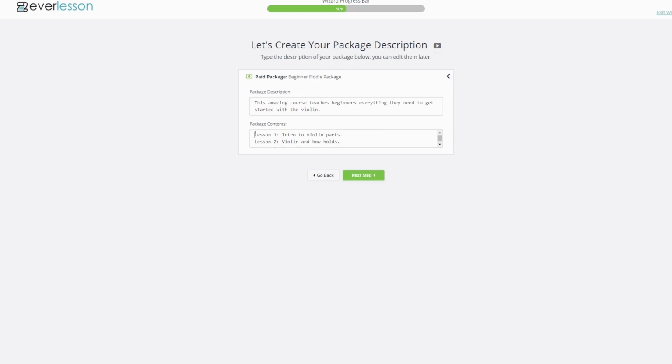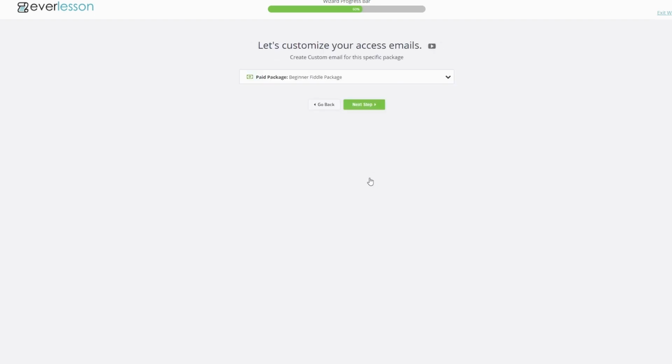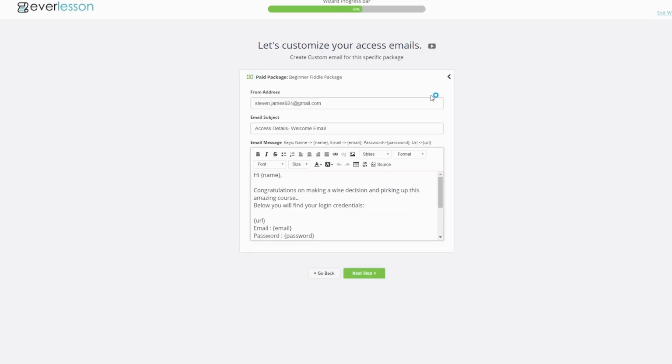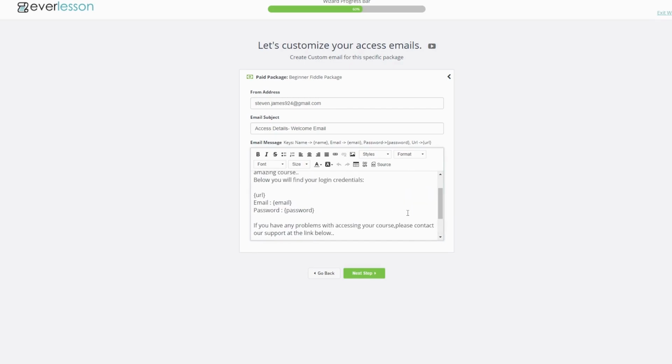And just to make sure it looks good on whatever page it might show up on within every lesson, we'll go ahead and do this Alt Numpad 7 trick to add bullets. Let's go ahead and hit next now that our package is taken care of. And let's customize your access emails. So this is basically just a matter of determining what your customers are going to see in their inbox along with their login information.